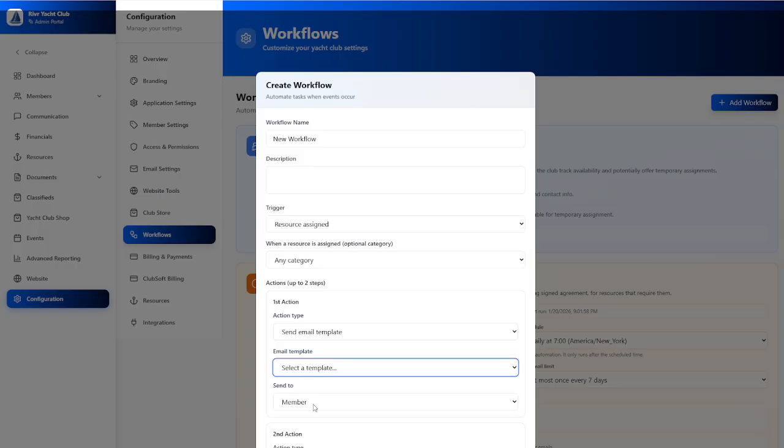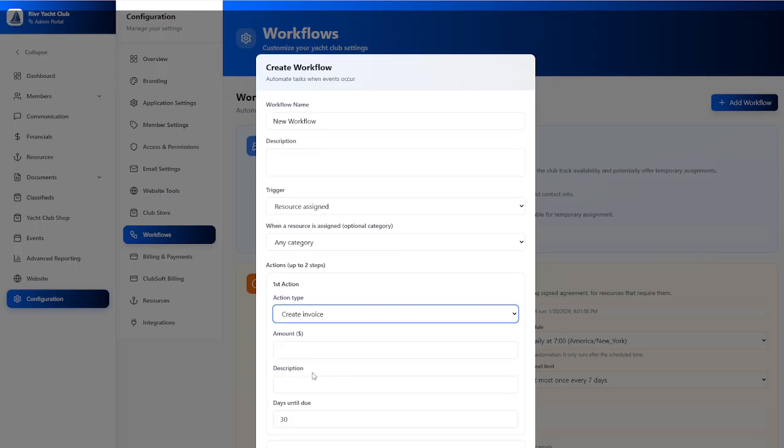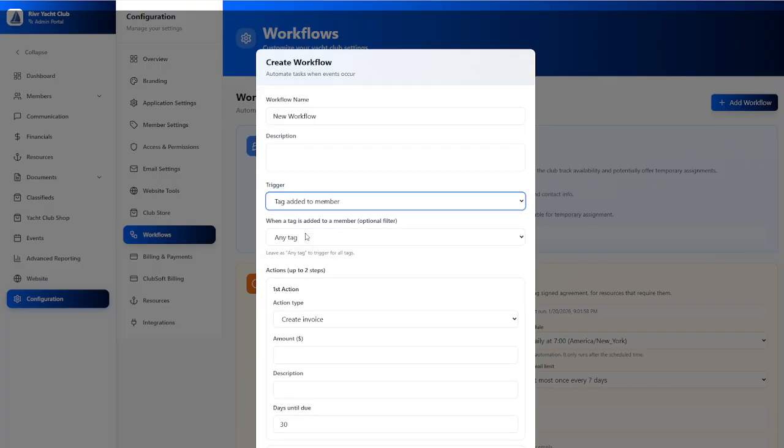Or I can go in and I can create an invoice. So when a user is tagged with this, I can send them an invoice.